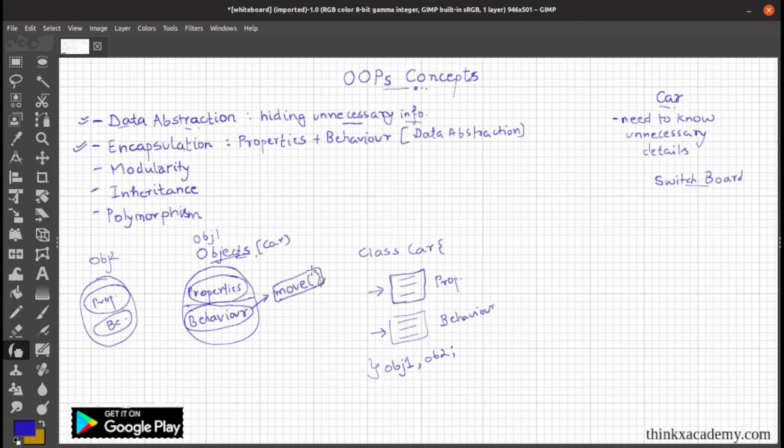In the tutorial on classes and objects, we will create objects of a class just like this, and we will also see how we assign the properties and behavior to these objects. So let's move on to the third concept. The third concept is modularity.